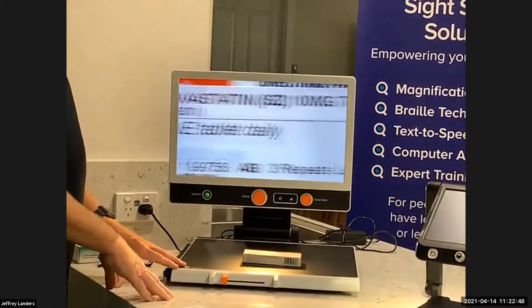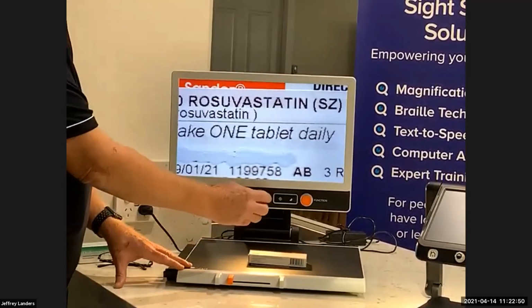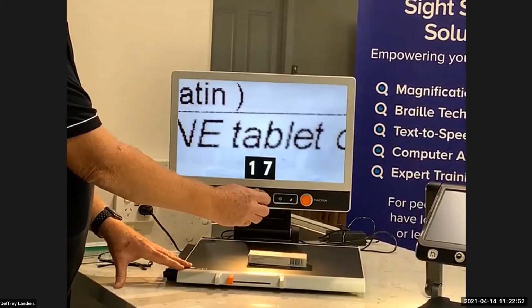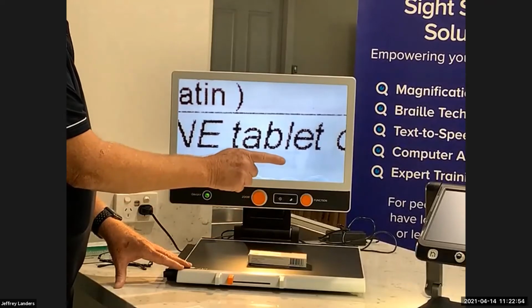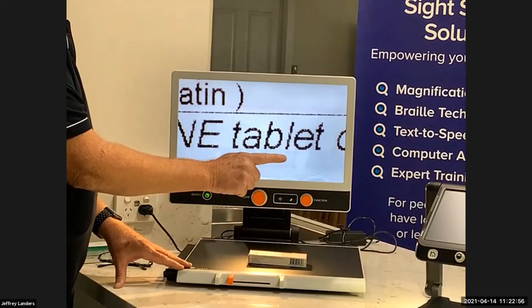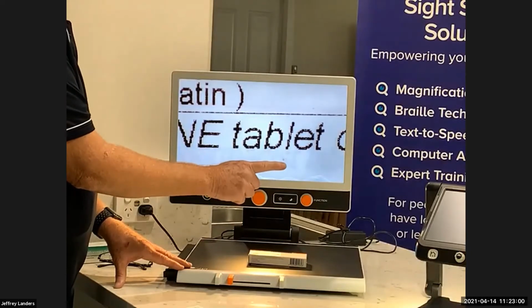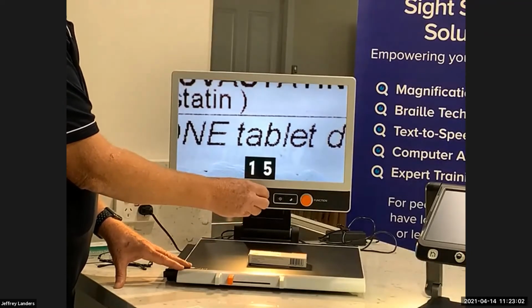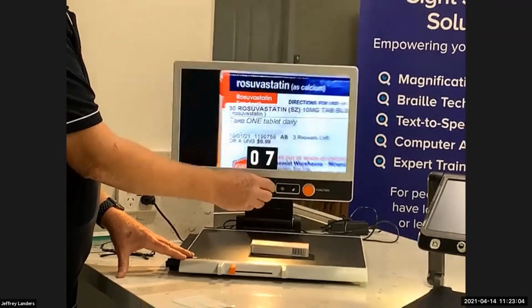So you can see there I can move that around and make the writing quite large. You figure with my finger size, my hand, that word tablet is bigger than my hand. See my finger? That's my pointer finger. So that's giving you an indication of how large that writing is on that screen.